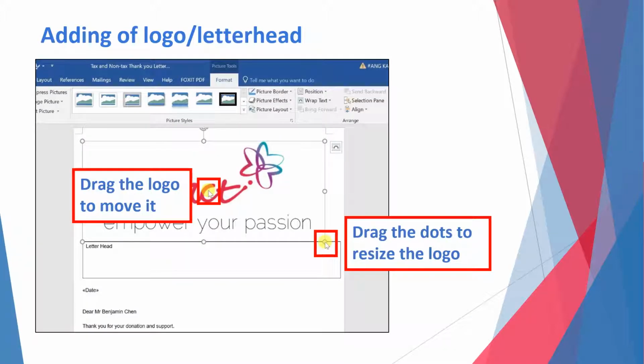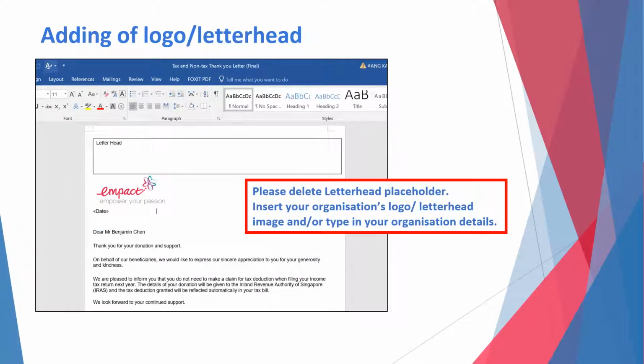Click on the logo and resize it by pulling on the dots that appear. To move it, drag the logo to the desired location. Once you are satisfied, just click somewhere else on the template. If you have only added a logo, you can now type any other organization details that you need directly into the blank space next to the logo.